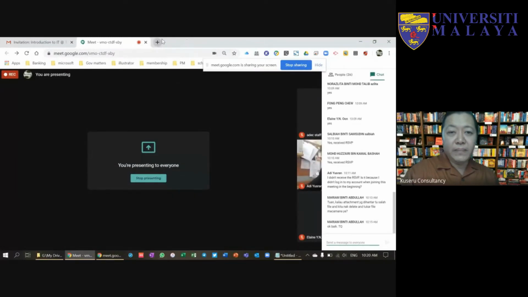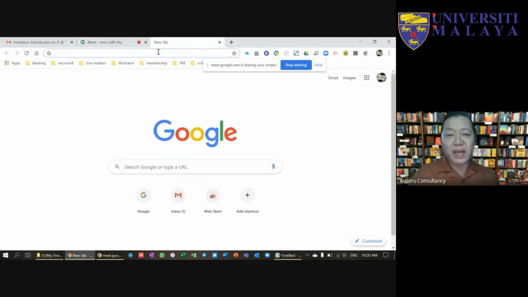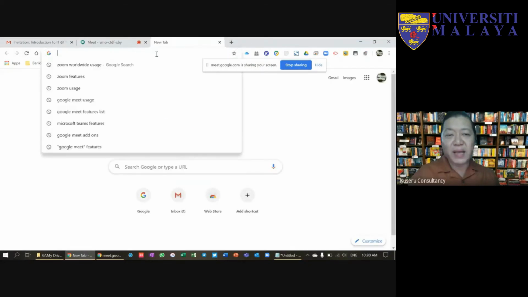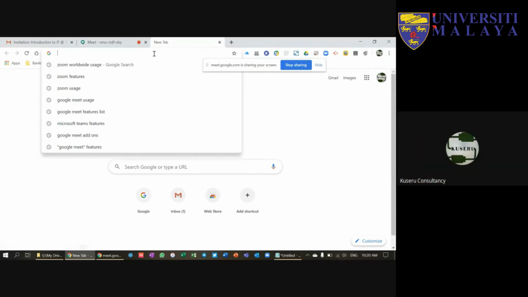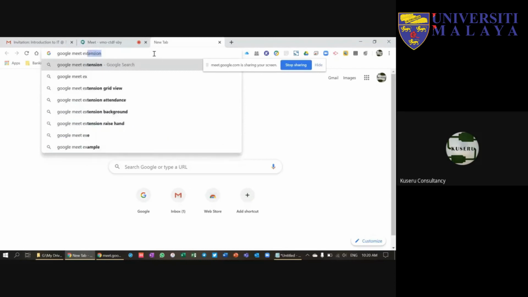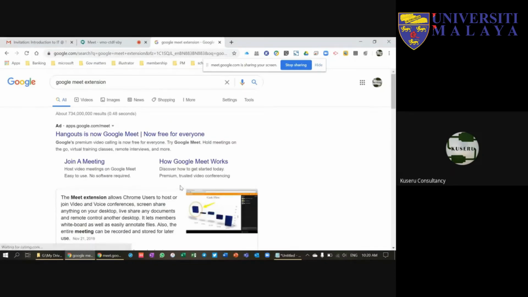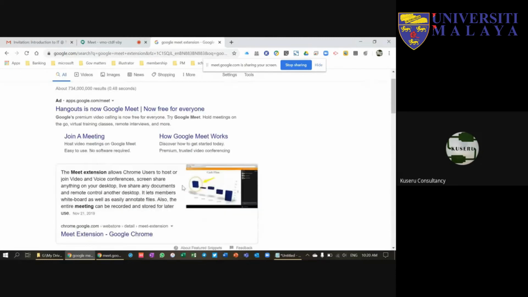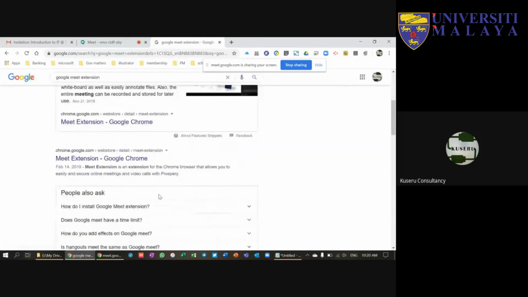Now, I'm going to get some add-ons for my Google Meet. So I'm going to click on the plus sign, and then I'm going to type in Google Meet extension. You will see all the results.